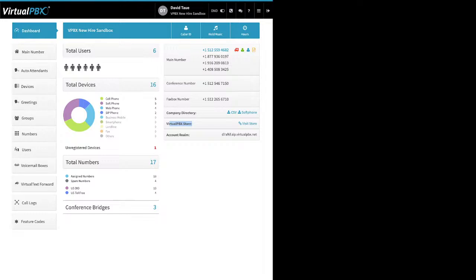VirtualPBX Store opens up a new tab and takes you to store.virtualpbx.com, so you can order things like a VoIP phone. And then we have the account realm. Every account has its own account realm. It's used in two things primarily. The first is it's one of the three pieces of information you would need to program or provision a third-party softphone, so that way you can get that application working.